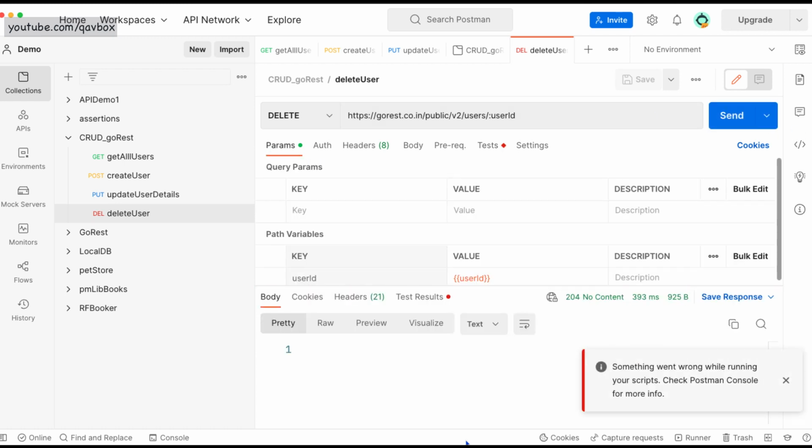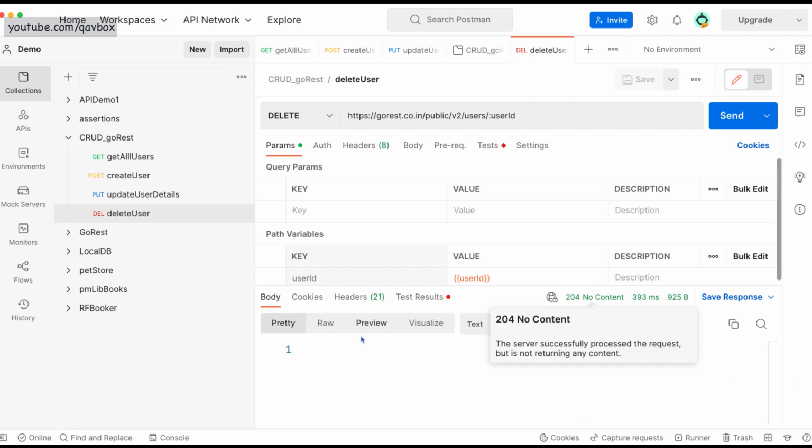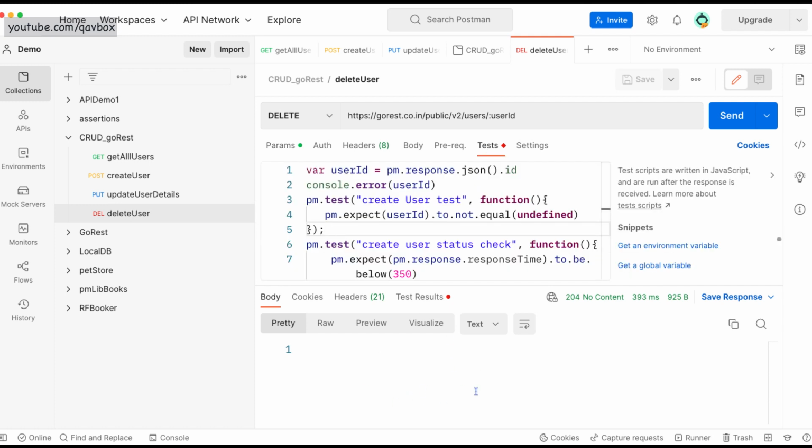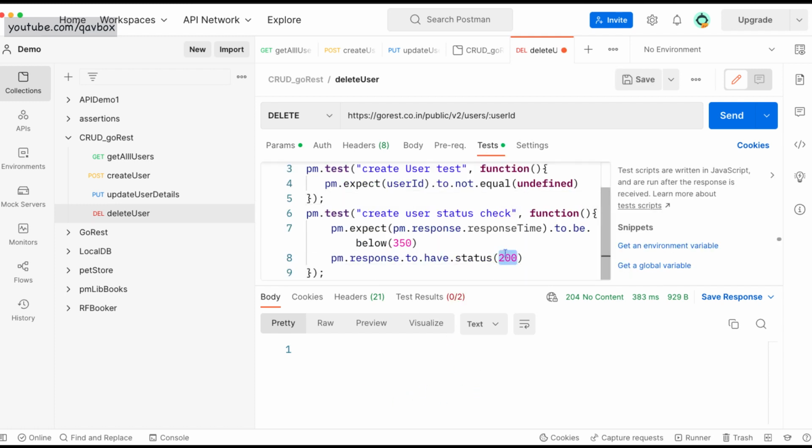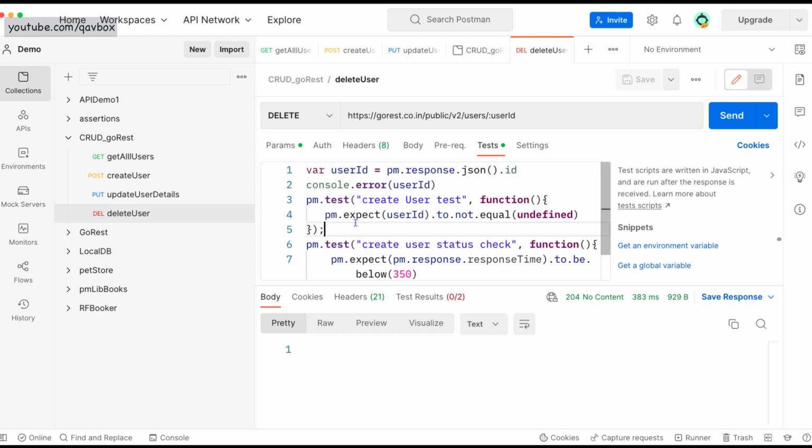Okay, you can see that it says 204 no content here. Okay, no content in this sense, there is no body coming. I'll make sure that this 200 should be changed to 204, and here what I'm going to do is make sure that my response should be empty actually.